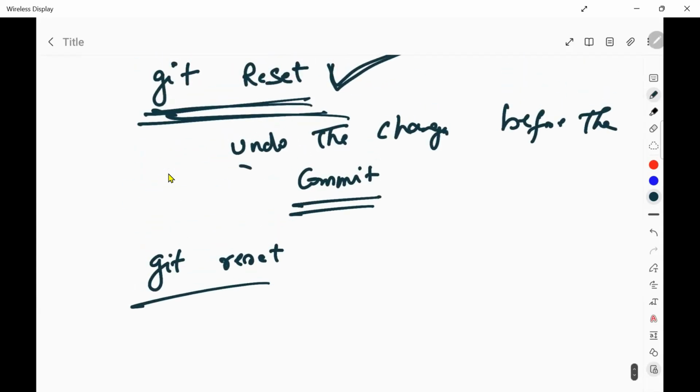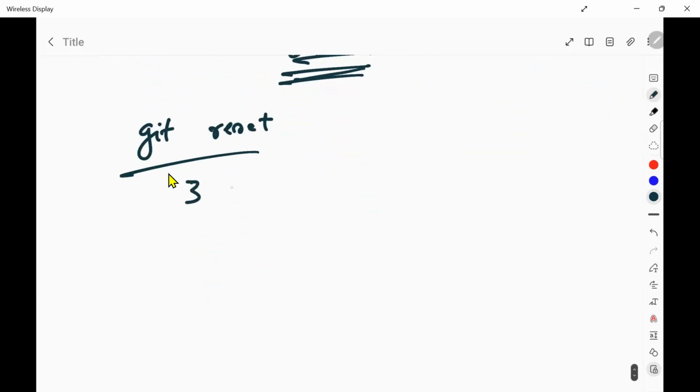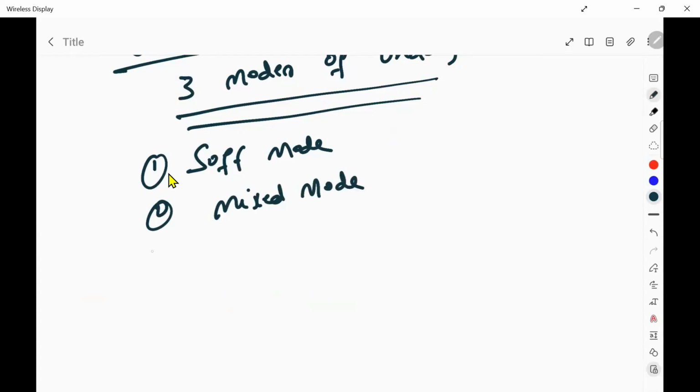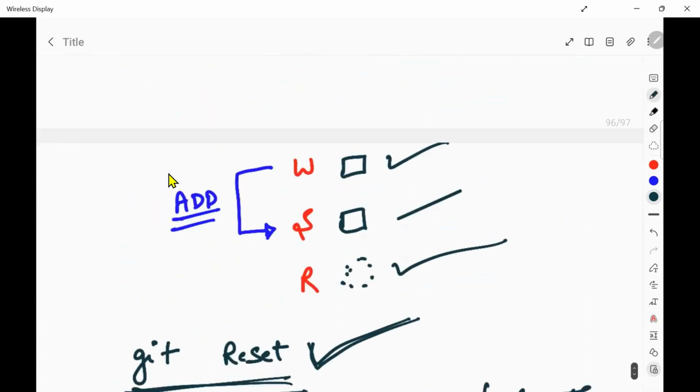Now, in Git reset, what is Git reset? Git reset is used to undo the changes before the commit. In Git reset, we have three modes of undoing. The first mode is soft mode. The second one is mixed mode, and the third one is hard mode. Very easy, sir. It is very easy only when you know this story.